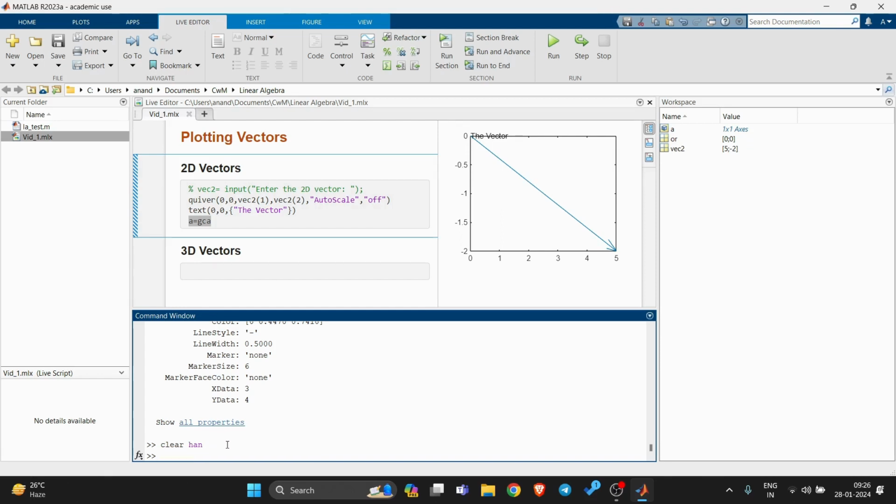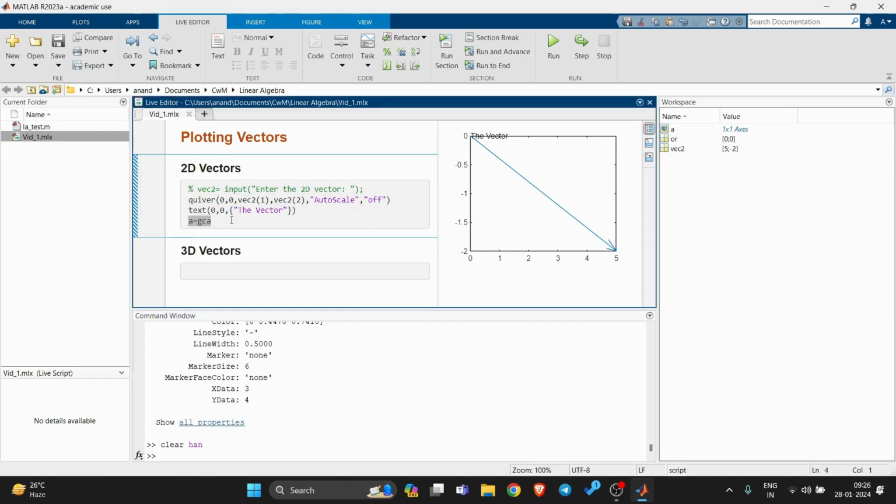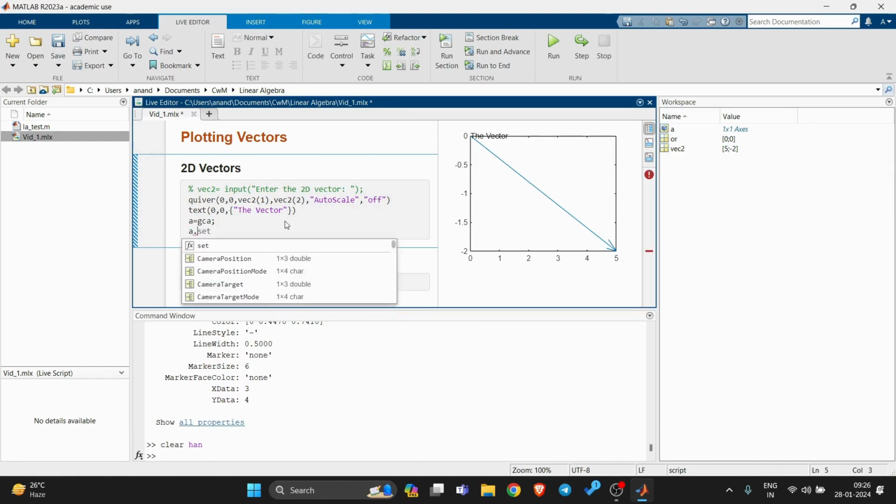So now let's try to manipulate the axis of this graph over here to make this look a bit more cool. So if I type a dot, now I can change the details of these axes using the dot operator here, or there is a function called set which can be used to do the same.